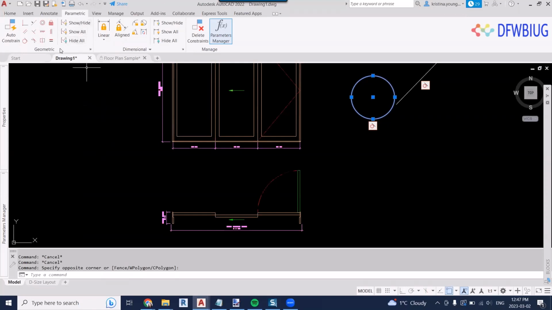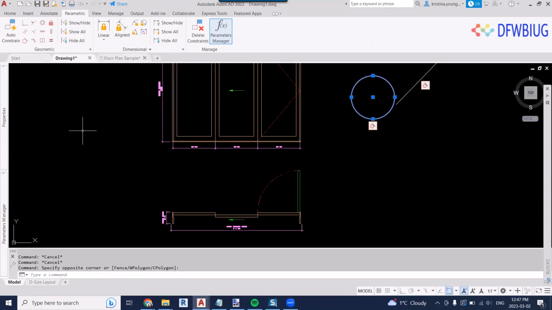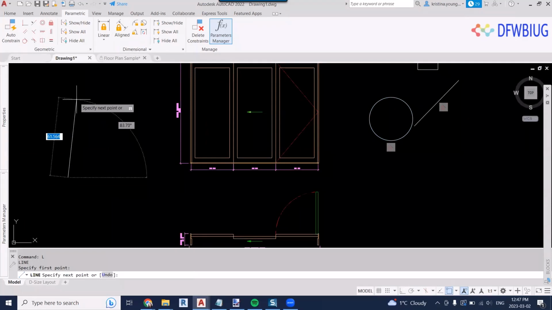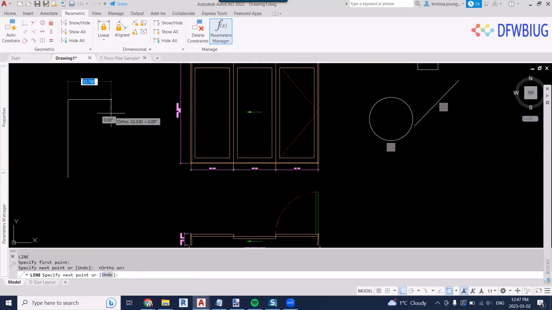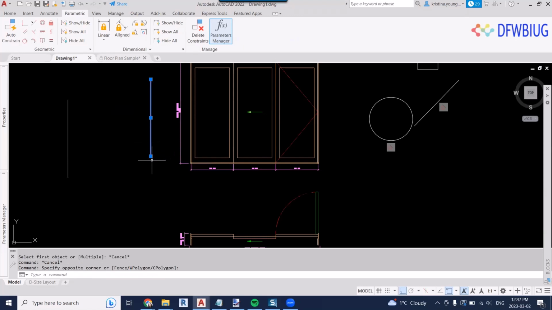And then another great one is actually this equal command. And this one's very interesting and should be used carefully, because if you don't intend this to happen, it could kind of mess things up if you don't know that you've applied it. So what this does, we should make this line really small.